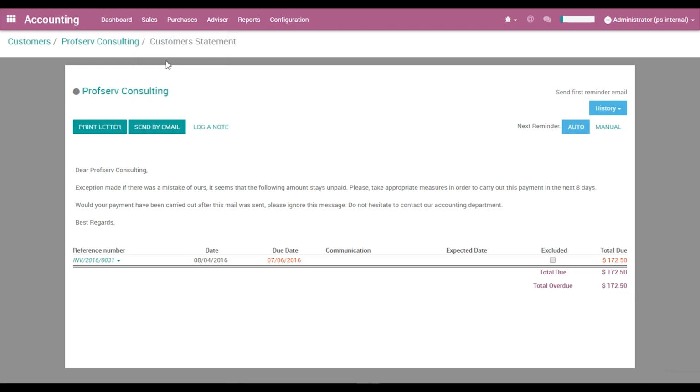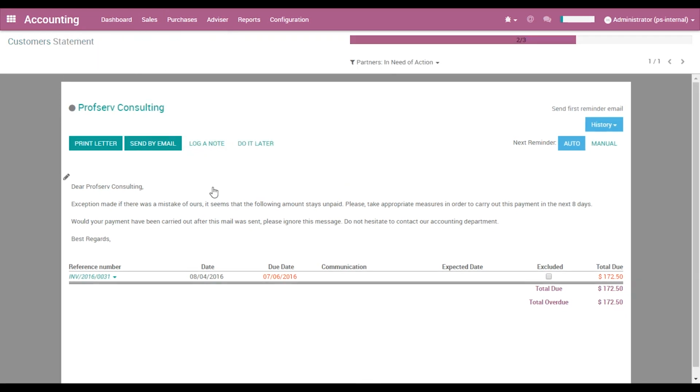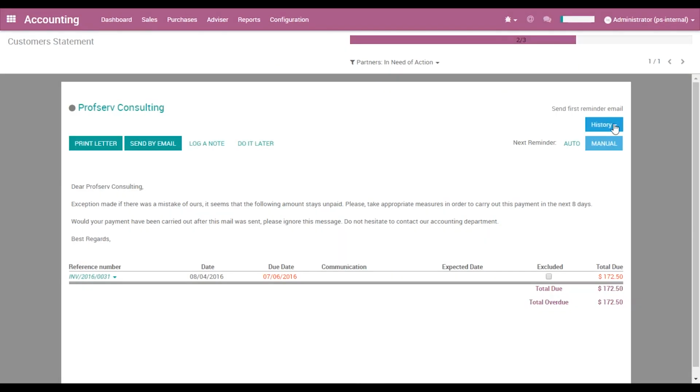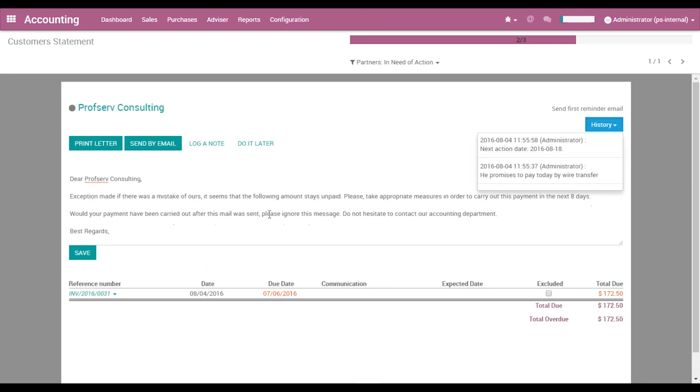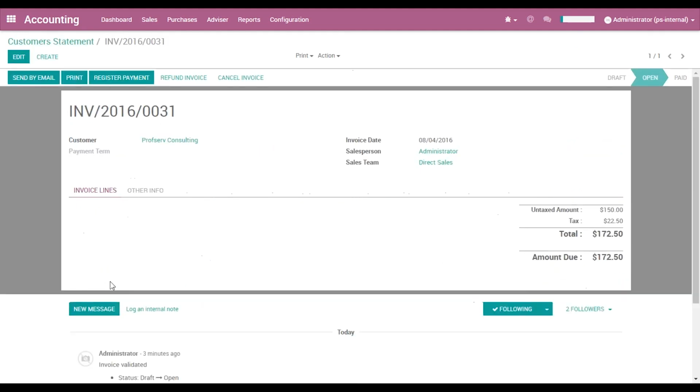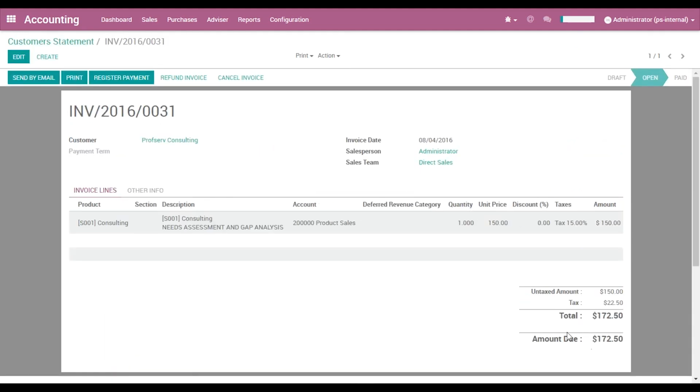Returning to customer statements, we see that ProfServe is now back on this list, and we can set the next reminder to either automatic or manual. Clicking History shows each action performed on this customer statement, allowing traceability of our actions for future reference. We can also modify the automatic mail on the fly directly from the customer statement, entering some new text and clicking Save. Each invoice can be viewed directly from the drop-down menu on the customer statement if we are interested in seeing information such as the tax paid or the total amount of the invoice.